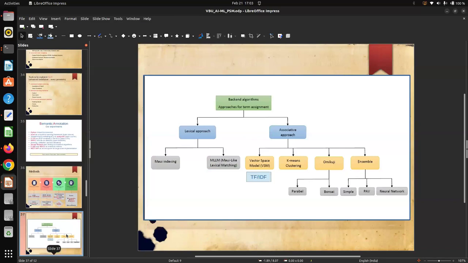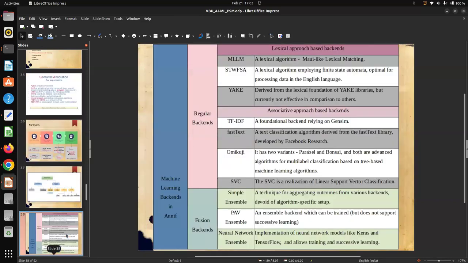Then, as I said, in the entire machine learning backend, what is actually available inside Annif, like any other machine learning tool, Annif is a loose framework of different machine learning components, mainly open source. So it supports either a regular backend or a fusion backend. A regular backend can again be of two types, lexical and associative. In lexical, we have MLLM, developed by the University of Waikato, the same professor, Ian Witten, who developed Greenstone. Maui-like lexical matching, it's a lexical model.